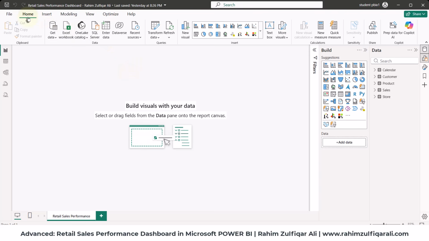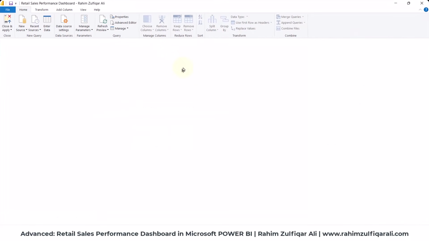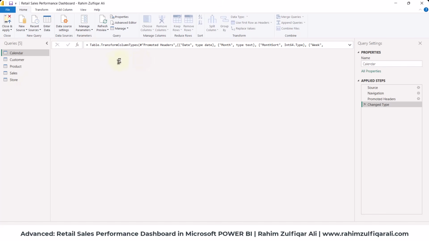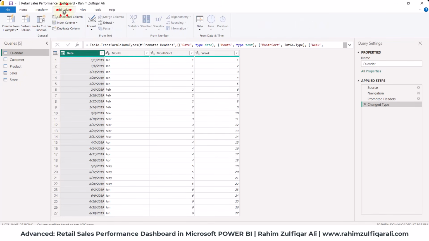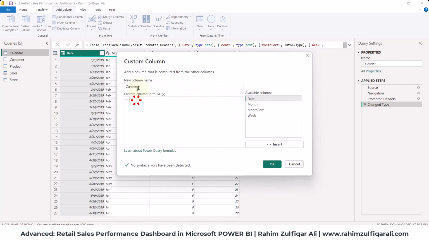All right, so let's go to the Power Query editor, click on Home tab, click on Transform Data. That will open the Power Query editor window where we can see all the data. So we'll go to the calendar and then click on the Add Column tab on top. Okay, click on custom column. That will open a window where we will be writing a custom column formula. So first give a new column name. That will be known as month select.